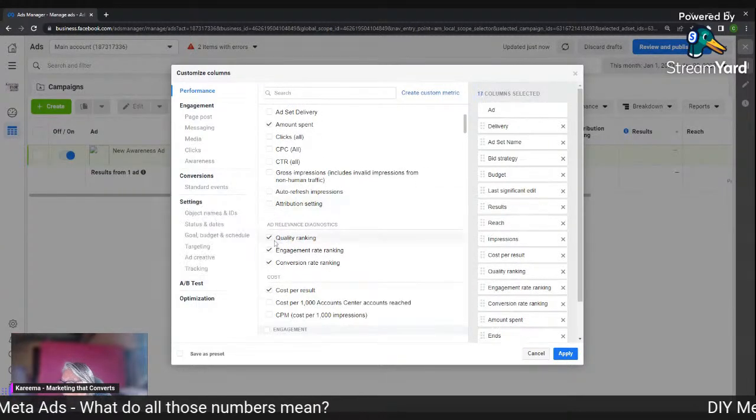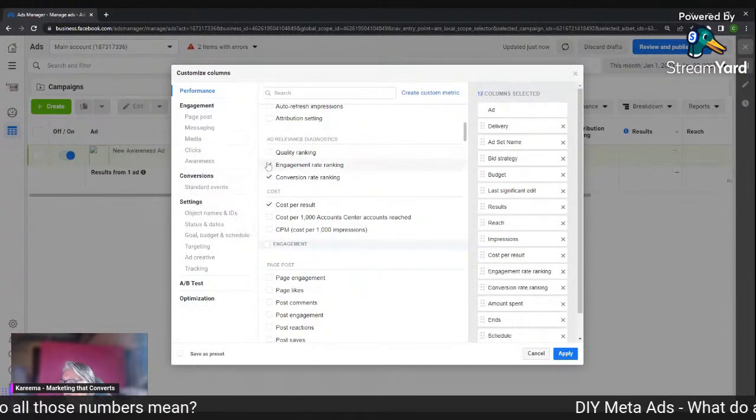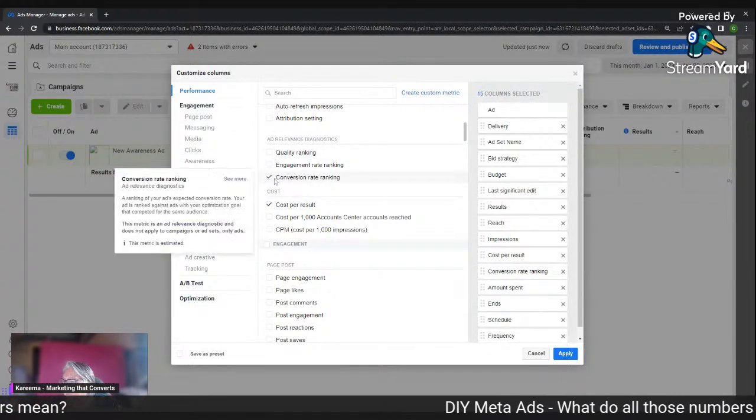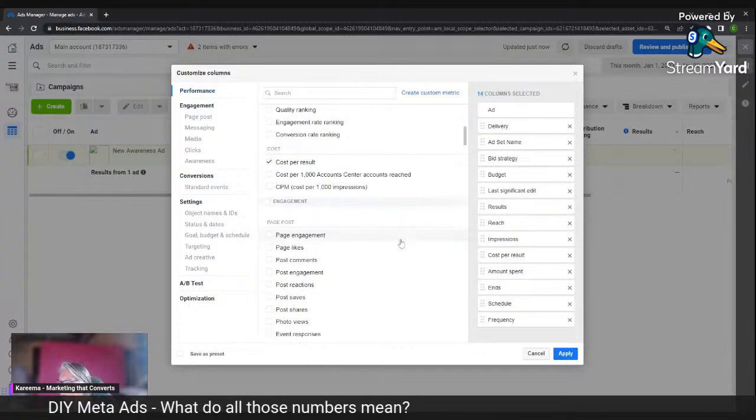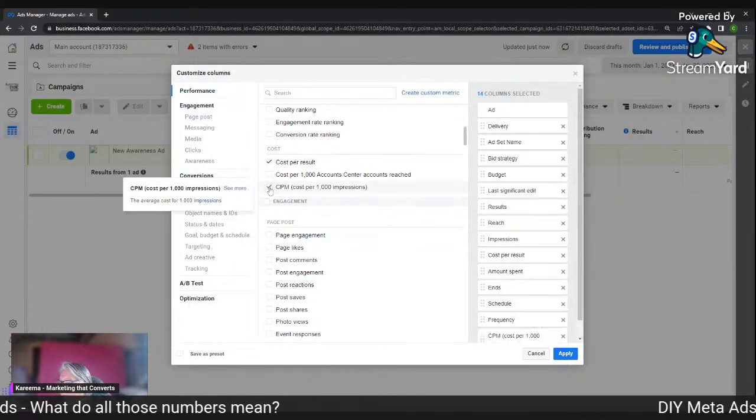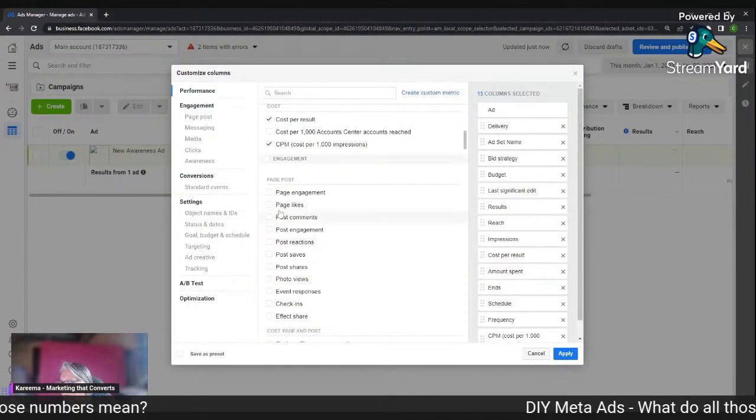Attribution setting, I never want to see. Quality ranking, engagement ranking, conversion ranking, I'm not interested in those. Facebook add them in and most of us go, why? Cost per result, I want to see. CPM, cost per 1,000 impressions, I want to see.